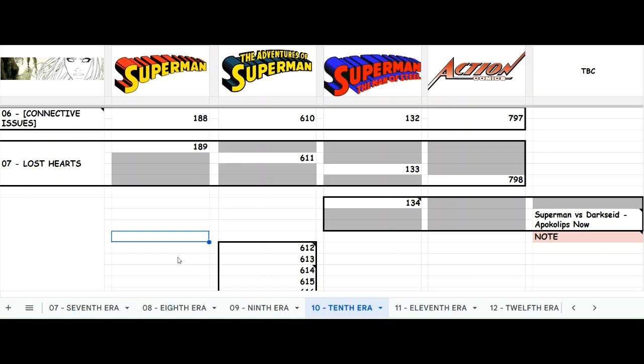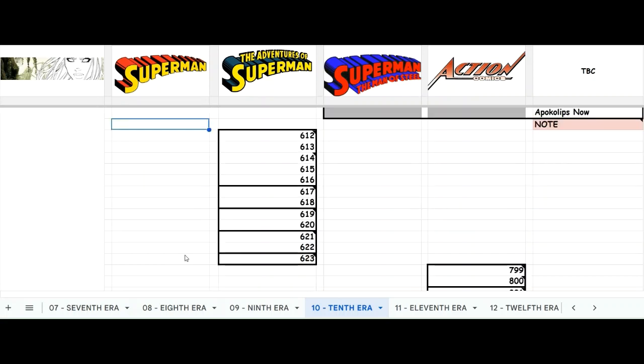So with Man of Steel finally out of the way and that series done and dusted, what do we have next? Well, we've got a bunch of Adventures of Superman arcs. So firstly, we have an arc which I call the Heroville arc. As you can see there, I decided to call this arc Heroville. That's issues 612, 613, 614, 15, and 16.